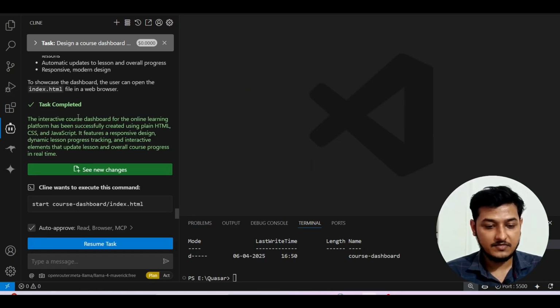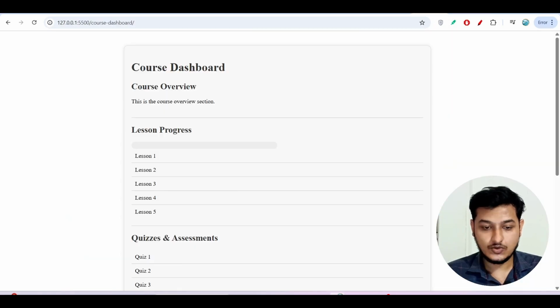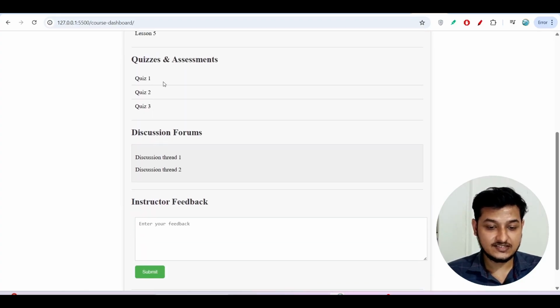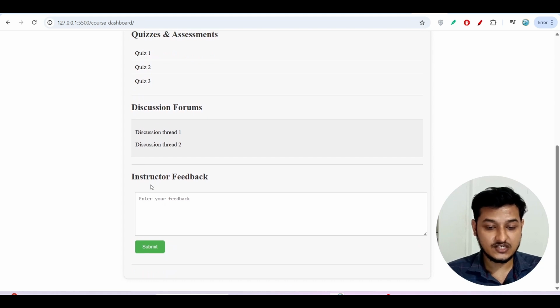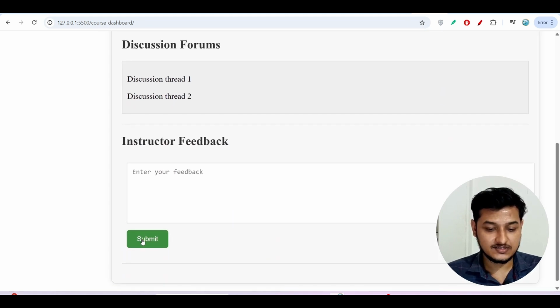Here you see that my task got completed. Now I will show you the result that I have got. So now if I go to this port, here you see that course dashboard and course overview, lesson progress, quizzes and assessment, discussion forum, instruction feedback, and last they have given this submit button.